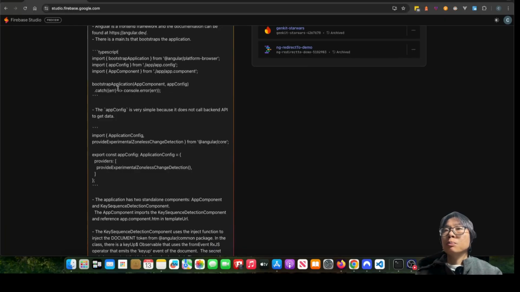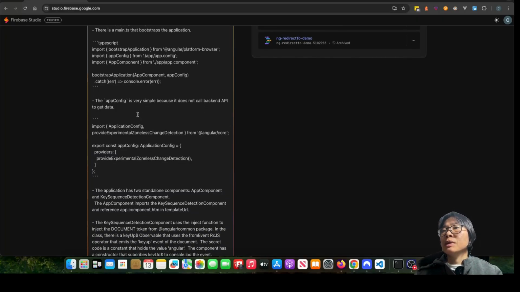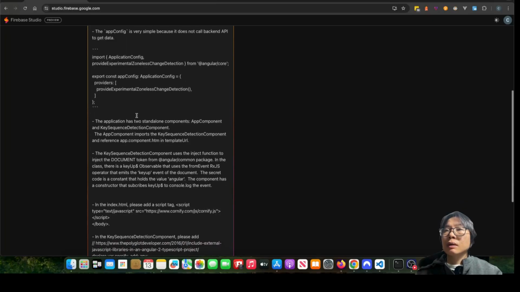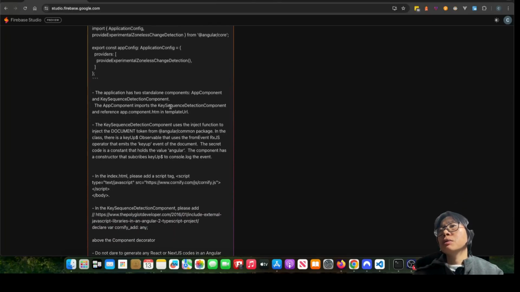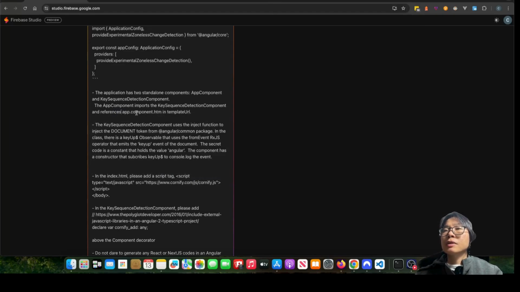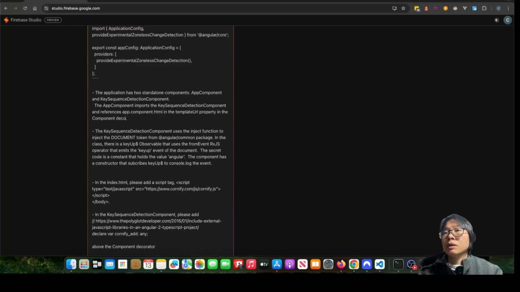There's a main.ts that bootstraps the application, right? Bootstrap application expects an app component and an app config. The app config is very simple because it doesn't call an API to get data. The application has two standalone components, the app component and the key sequence detection component. The app component imports the key sequence detection component and references app.component.html in the templateUrl property in the component decorator.